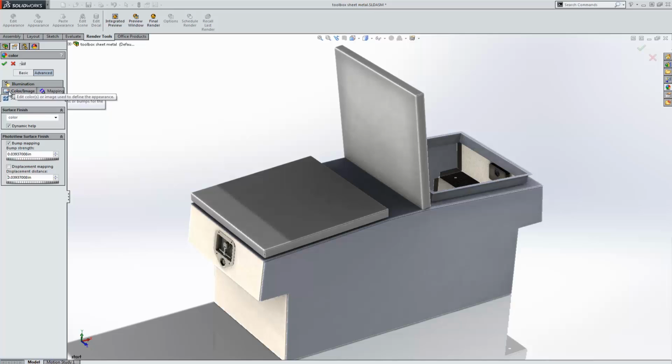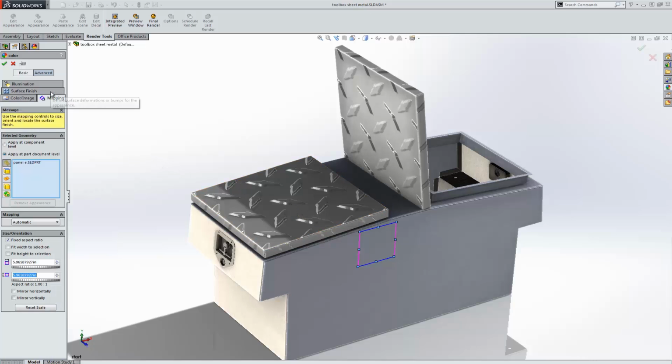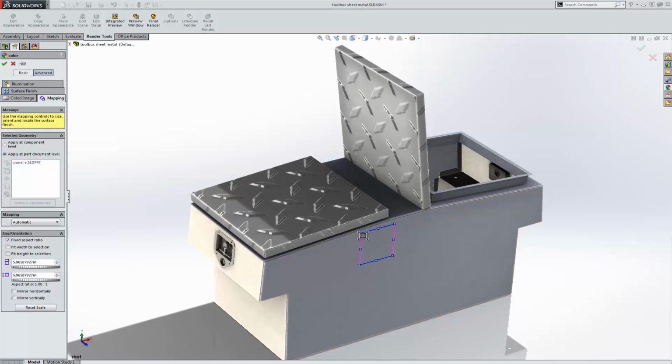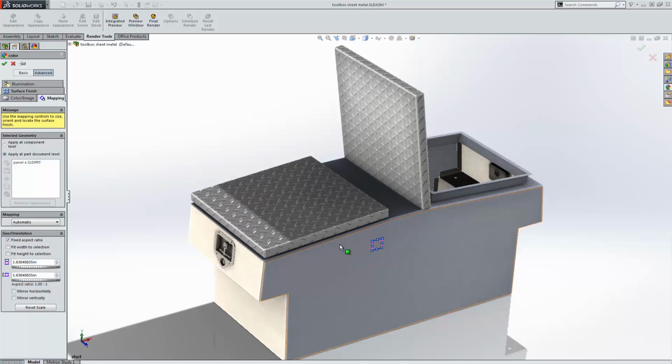Here we can select our surface finish. And you'll notice SOLIDWORKS has some default surface finishes right out of the box. So I'll say I want that diamond tread plate, exactly what I want. Perfect. But it's a little bit too big, so I'll go to the mapping tab real quickly and try to resize it, make it a little bit smaller and more realistic. That's about good. I'm just eyeballing it, but if you really need to, you come down here and put in values for your width and height.